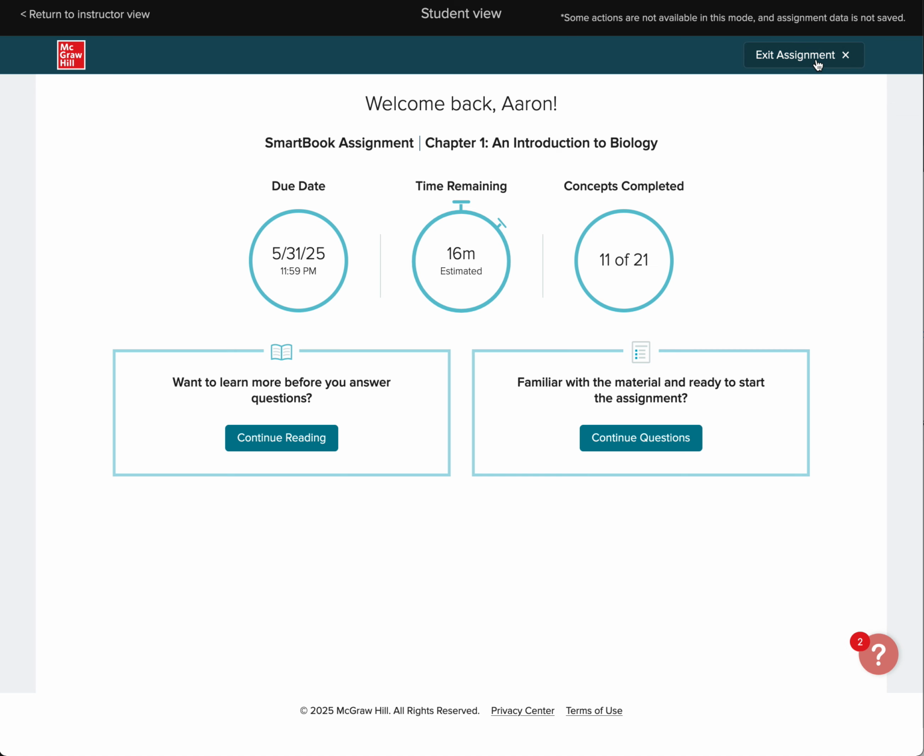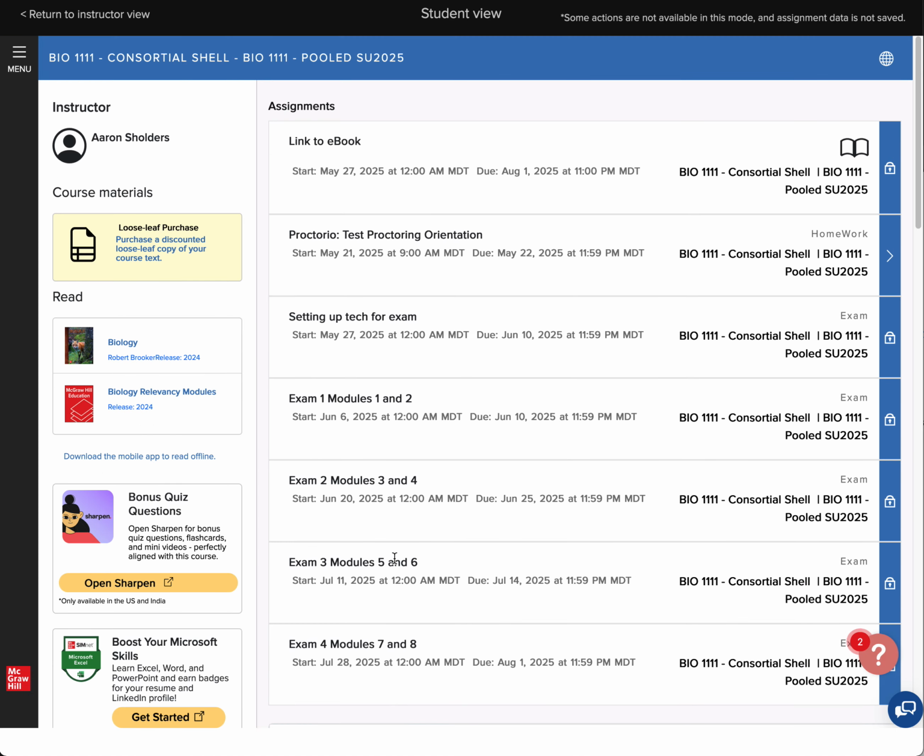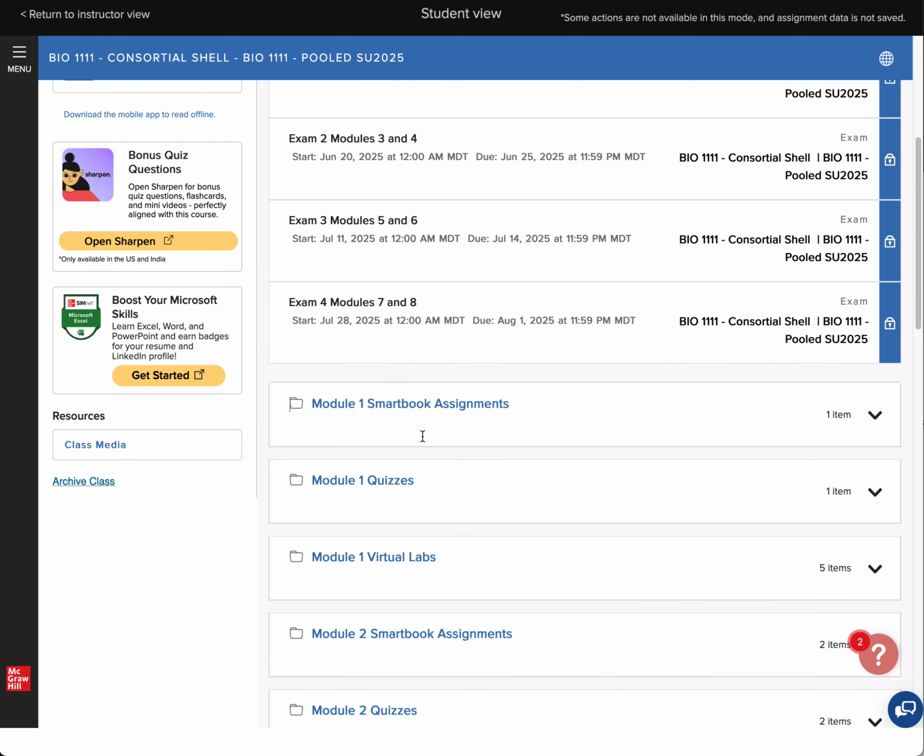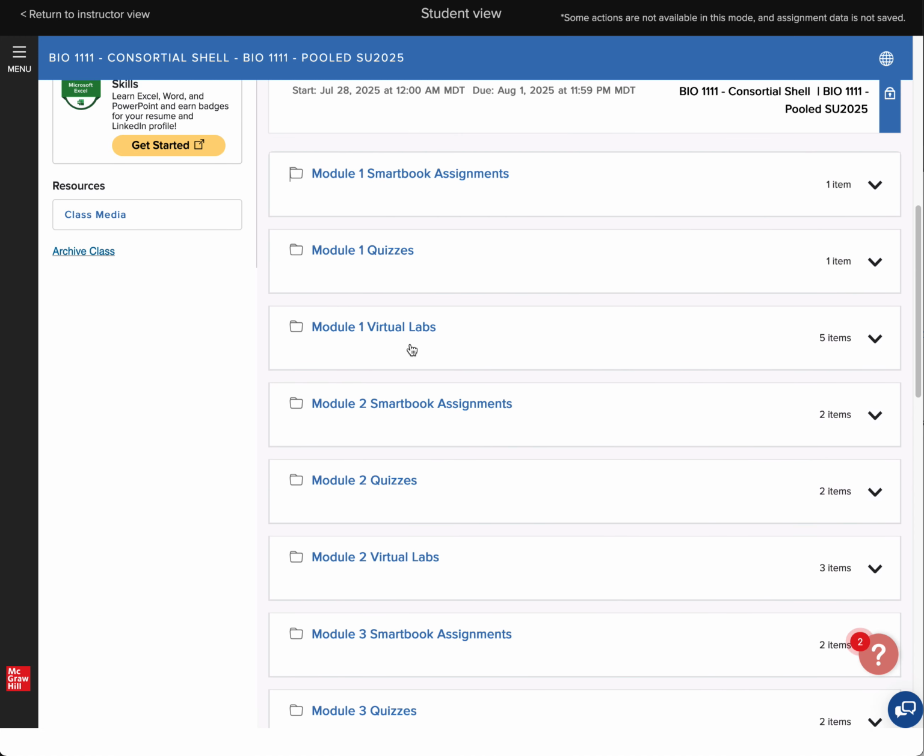Now if you land here, let me go ahead and just exit the assignment, and let's bring you to this front page. So this is the front page. And in the front page of the book, you'll see all these assignments. These are not categorized as modules. So these would be the exams, everything that we have to do with the exam. Don't worry about that. I'll make announcements about that later. But then we have all the module stuff, right? So Module 1, SmartBook assignments, quizzes, virtual lab.